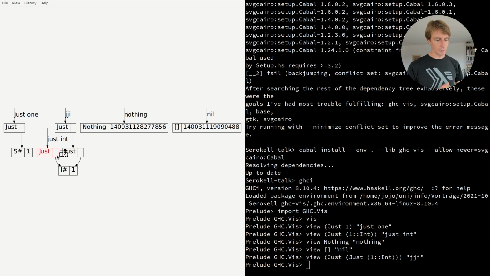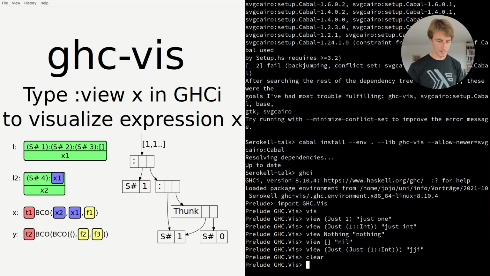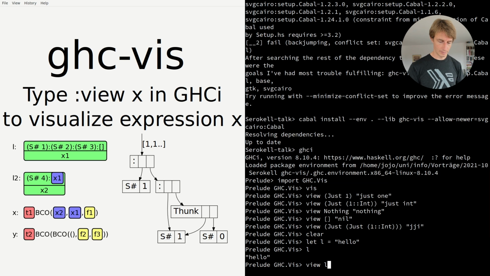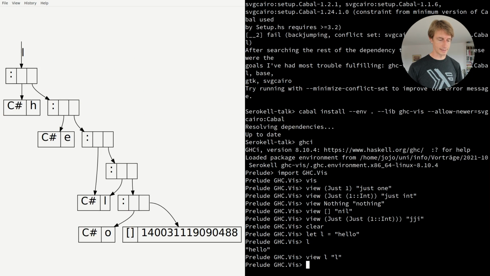Okay, we've now seen how to read these visualizations. Let's look at more interesting data structures. In particular, let's look at lists. With the command clear, I can clear the view, and I can start with new definitions now. A good way to create a list is to use strings, because strings are just lists of characters. So here's a list, hello, and I now see that lists consist of either the cons constructor, the colon, which contains the first element of that list and then the tail of that list, the continuation of the list.